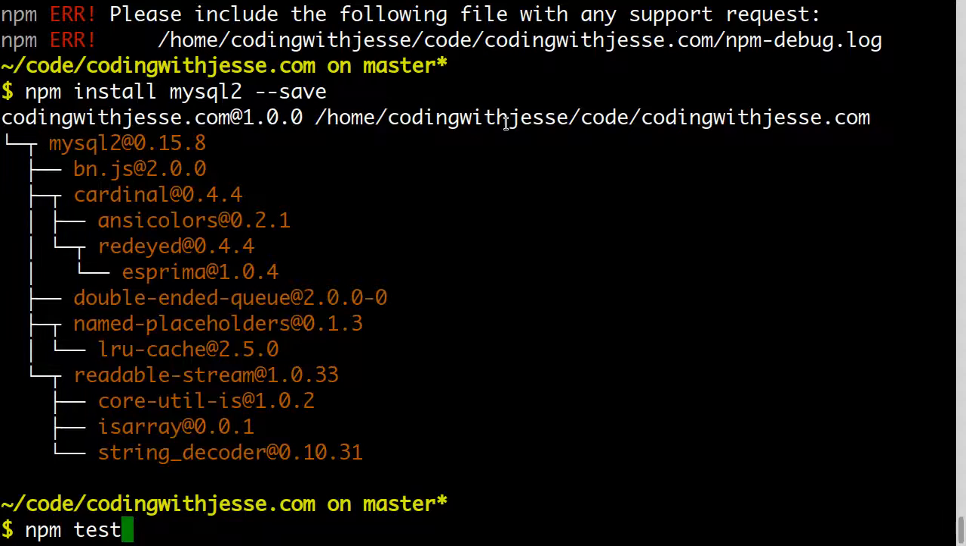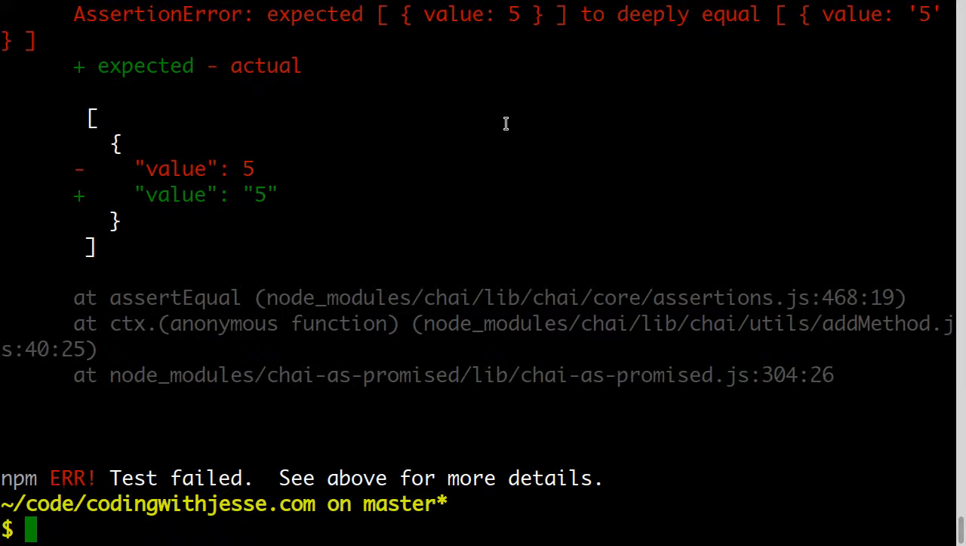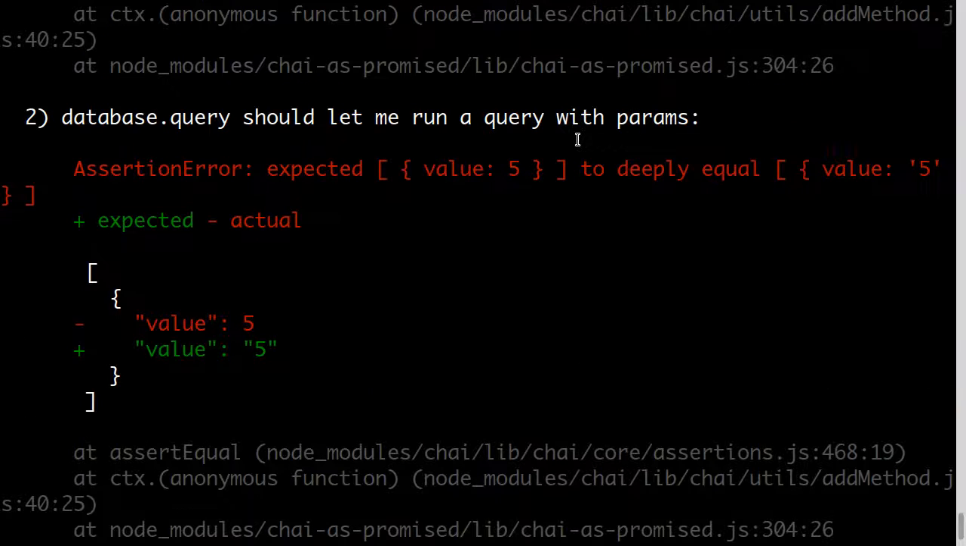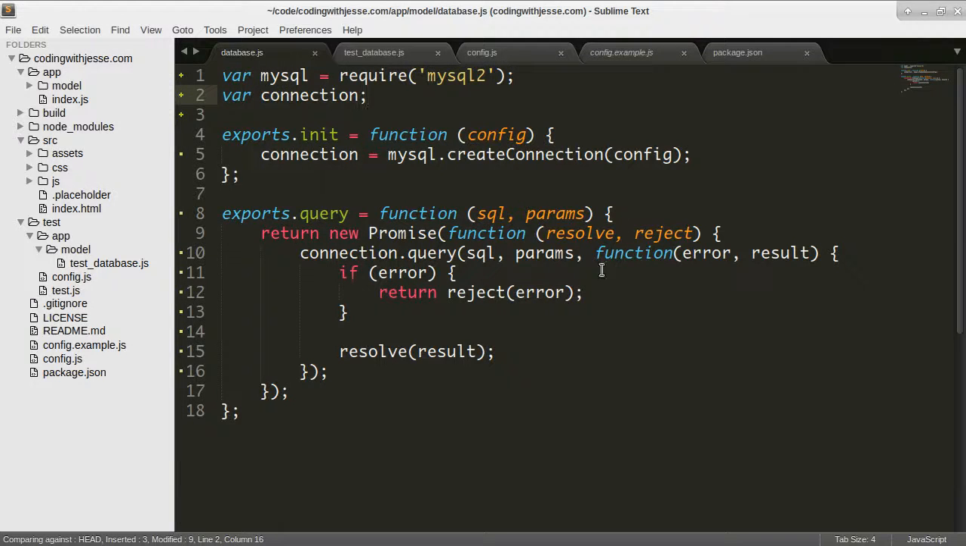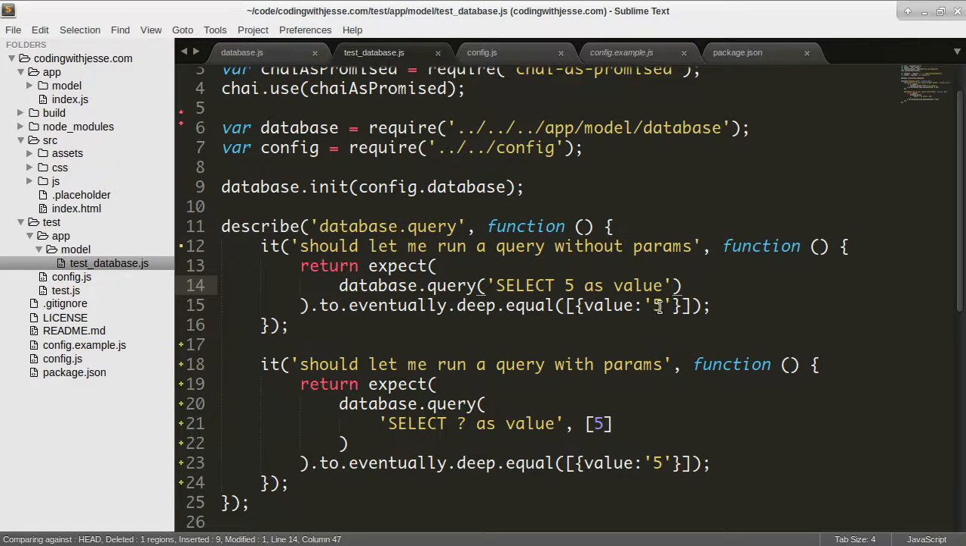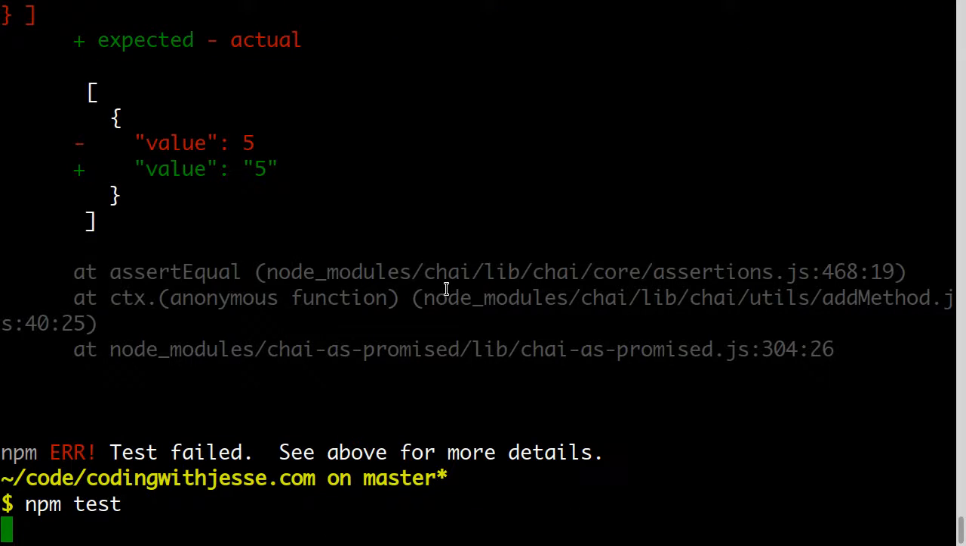So let's run my test. And yeah. Wait. Is that right? Oh, I actually got the number 5 back. I was expecting it to be a string. But I guess it's actually smart enough to return an integer straight to me. So that's better than I expected. So let's run that again. It should pass.